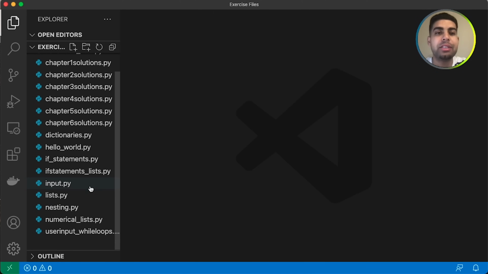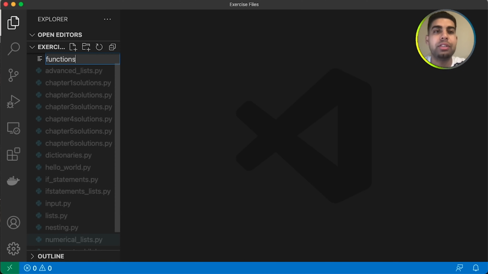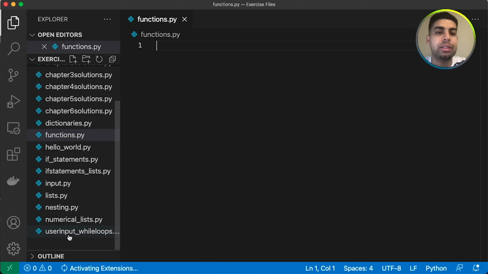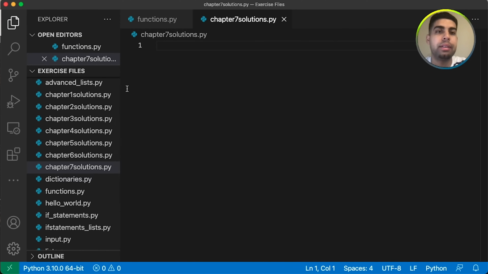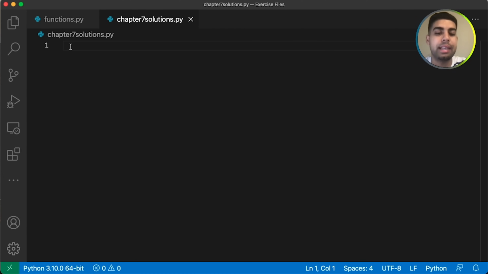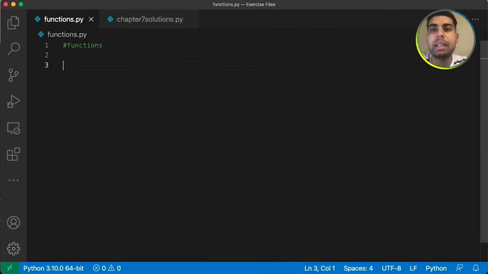So the first thing I'm going to do is simply go ahead and create a new file and name this functions.py. And then I'm going to create a new file and name this chapter 7 solutions. Brilliant. We can close this off for now. And let's get coding. Let's show you a simple example. I'm going to create a function named greet_user that prints a greeting.